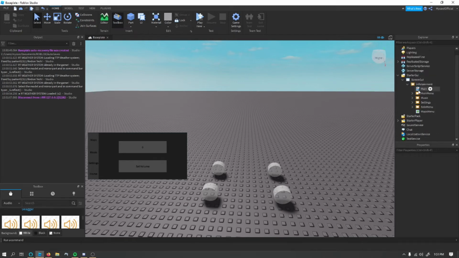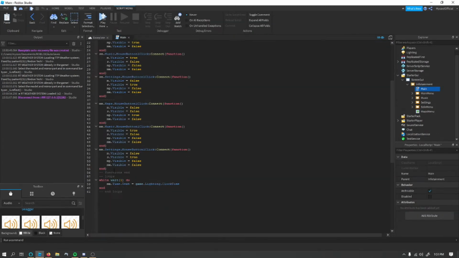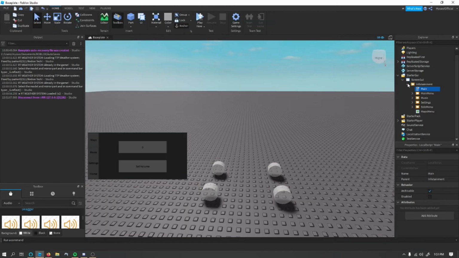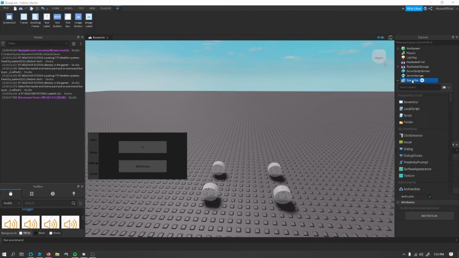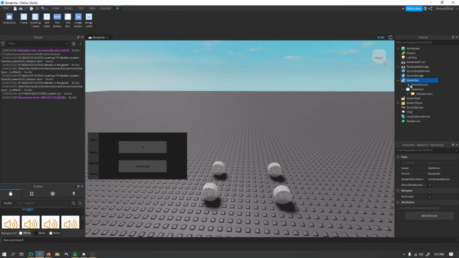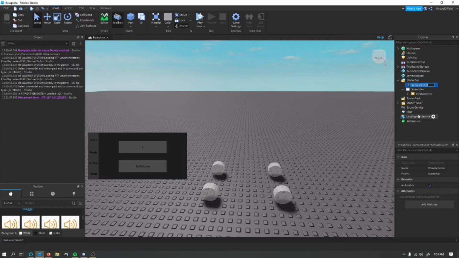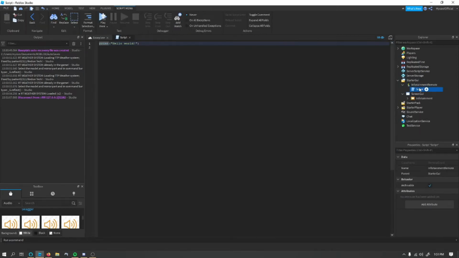Now for the last thing. Now the last two things. So I'm going to teach you, we need a remote, alright? So, like this, remote event. Now rename this infotainment remote and create a script inside of it. Normal script, not local script, normal script. Now, name this handler.